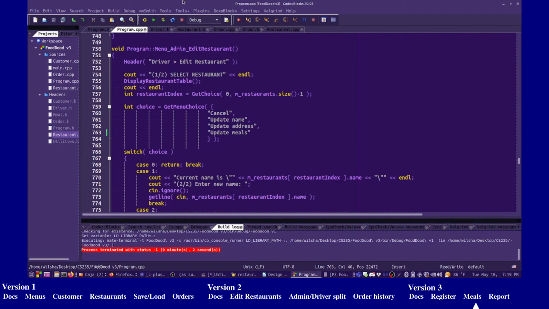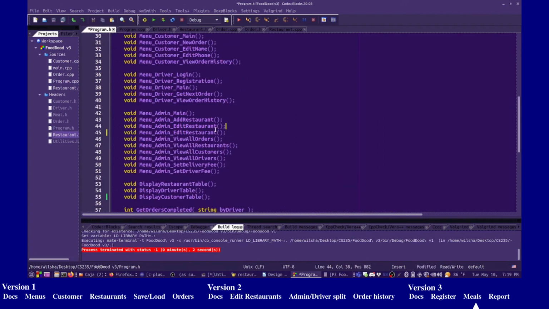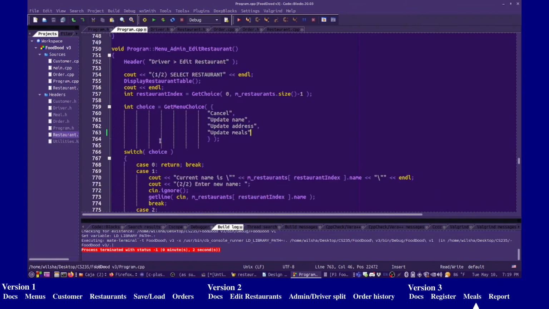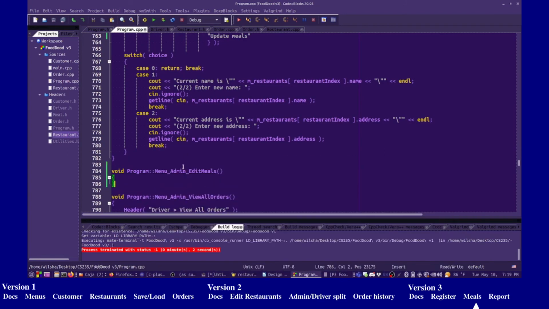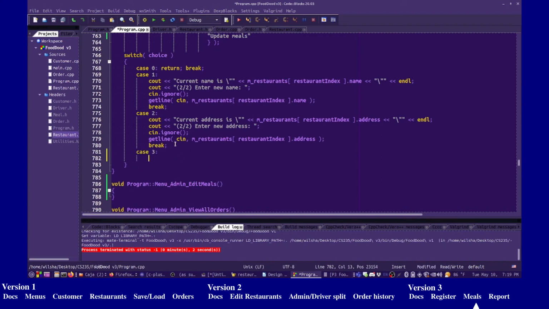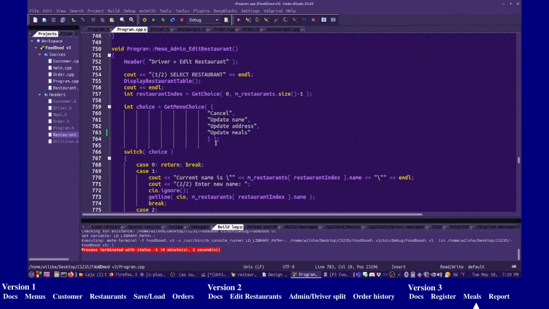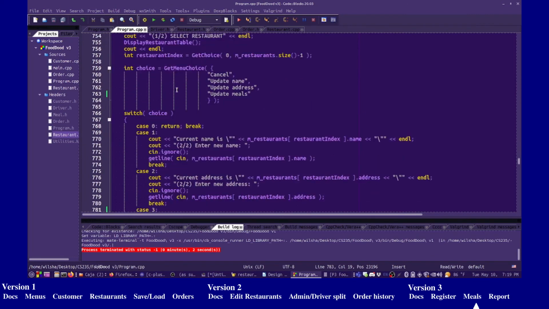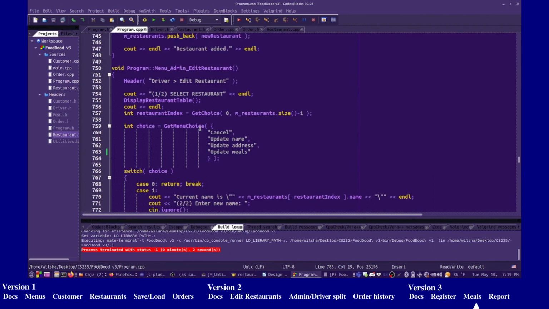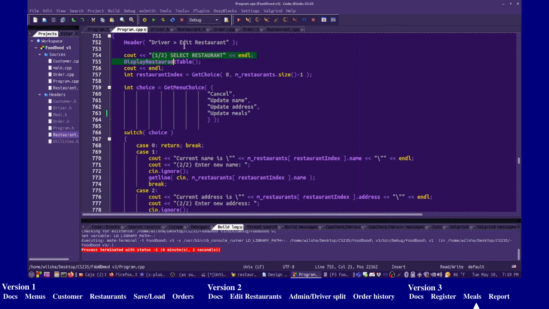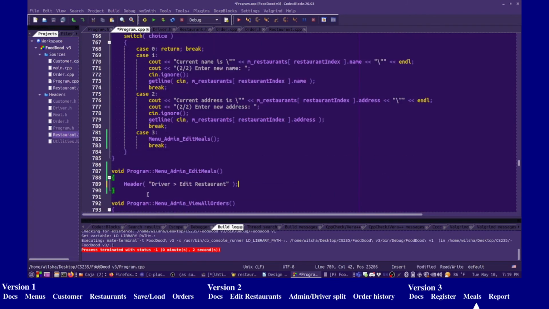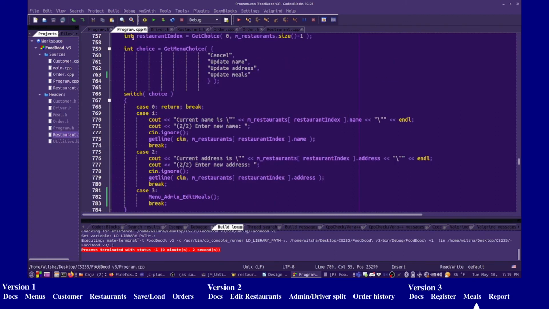Update meals, and let's just throw that to a different sub function. Meals. So then down here, we'll do void program, update meals. These three, blah, break. Okay. Now that the number doesn't really match what we're doing, but let's go in here, do edit restaurant, edit meals, display a list of all the meals for this restaurant.